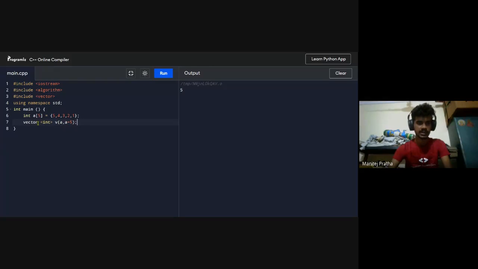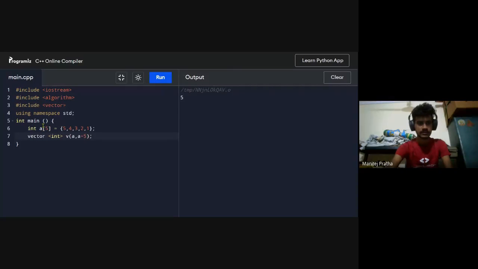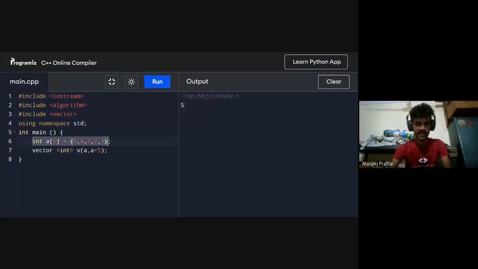Just see, I have created an array of 5 elements: 5, 4, 3, 2, 1. These are in descending order. My task would be to convert these elements into ascending order without using bubble sort and all those things. Just STL. So I have created a vector from this array. To create a vector from an array, this is the syntax: vector, int, vector name, and the range of elements. If you need to create a vector from the first element to the fourth element, you would give a comma a plus 4. This will extract the 4 elements from the array and create a separate vector with the name b.